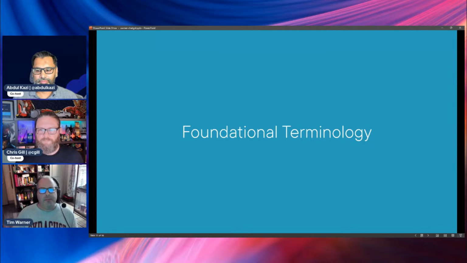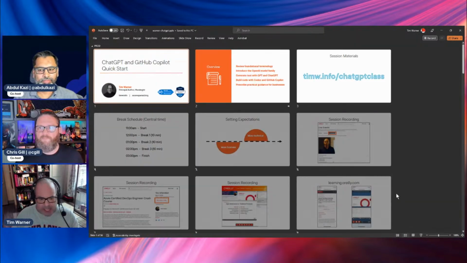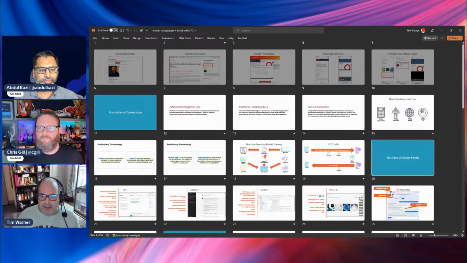So I don't want to get too bogged down here. In fact, what I'm actually going to do is just dump out into slide sorter view. And let's just see if I can drill into the most important slides before we do our first demo. Yeah, let's take a look at these ones right here.